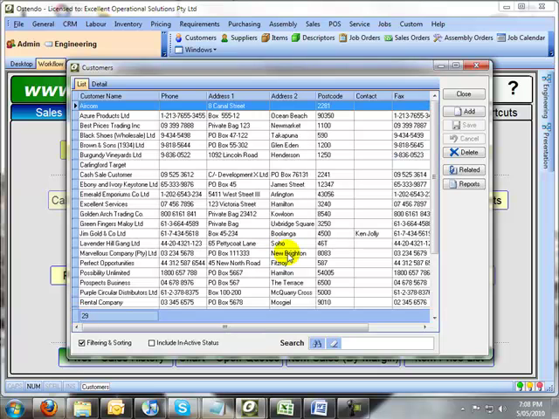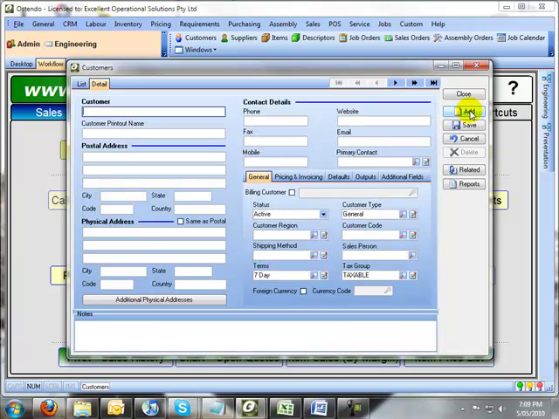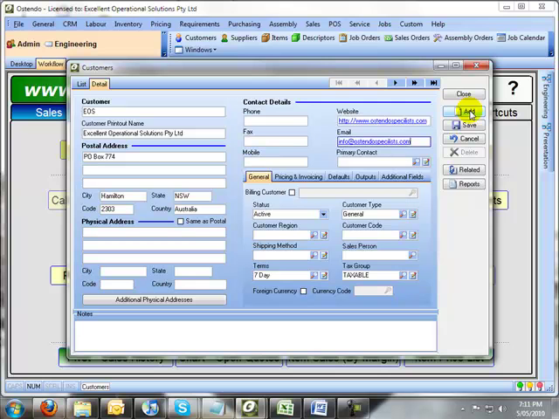And what we're going to do for this video is create a new customer. On the right hand side, click on the Add button. From this screen, you just need to enter all the details of your new customer. Here's one I prepared a little earlier.